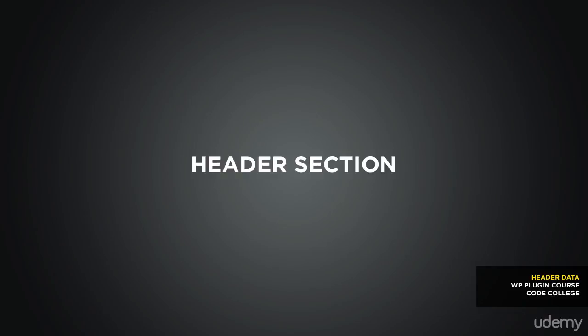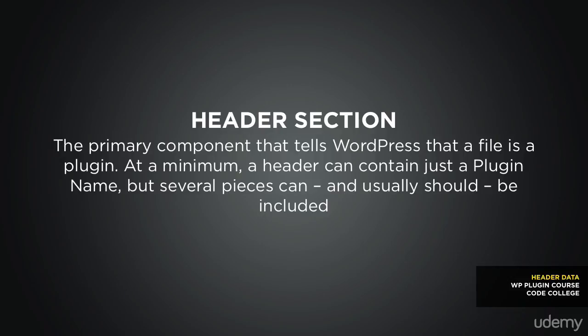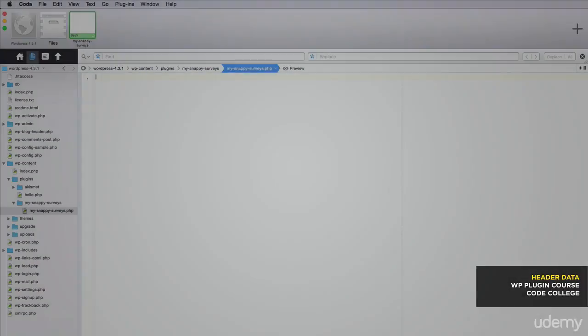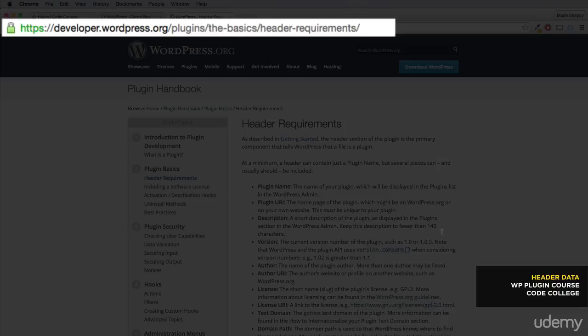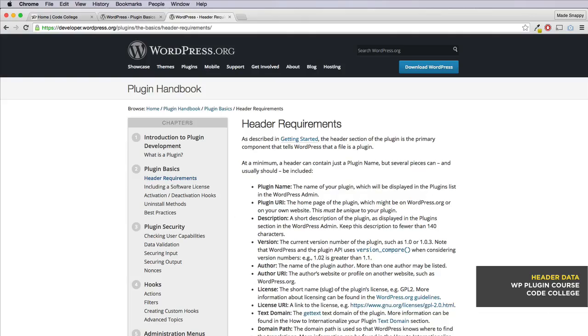So WordPress says that the header section of the plugin is the primary component that tells WordPress that a file is a plugin. At a minimum, a header can contain just the plugin name, but several pieces can and usually should be included. So if we go to WordPress's website here, we can see their header requirements. These are the items that you could put in your header. WordPress says that we can get away with only providing the plugin name. There's also some other items here that WordPress recommends we include.